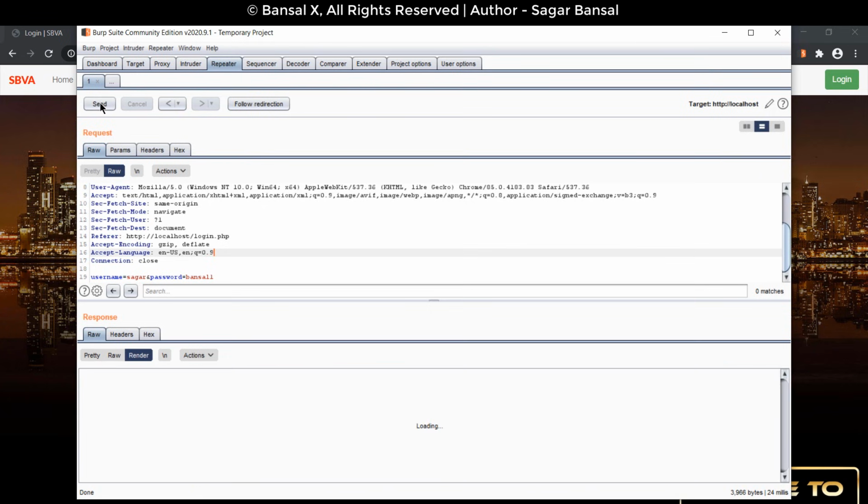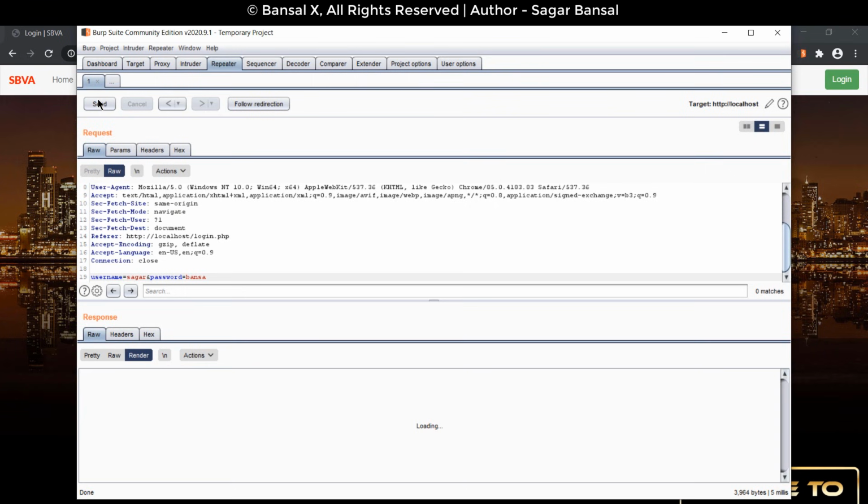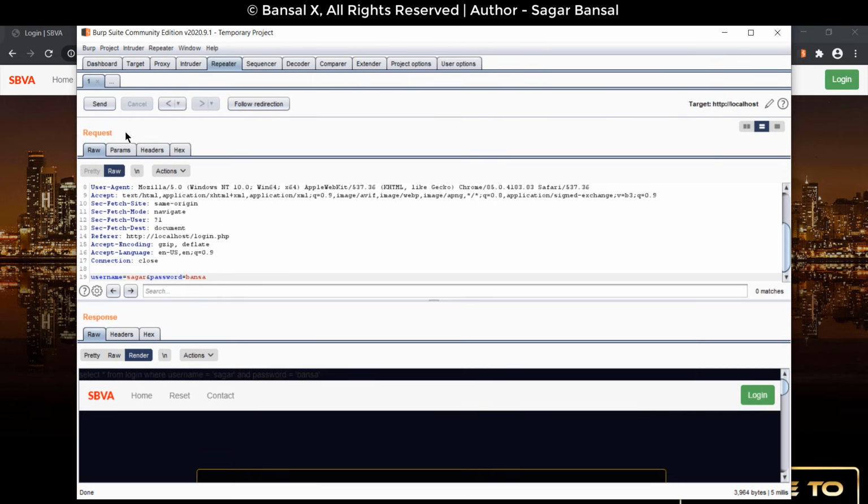Let's try again. Now you can see I'm not logged in. If I type the right password and press send, I am logged in. If I again type the wrong password, I am not logged in.